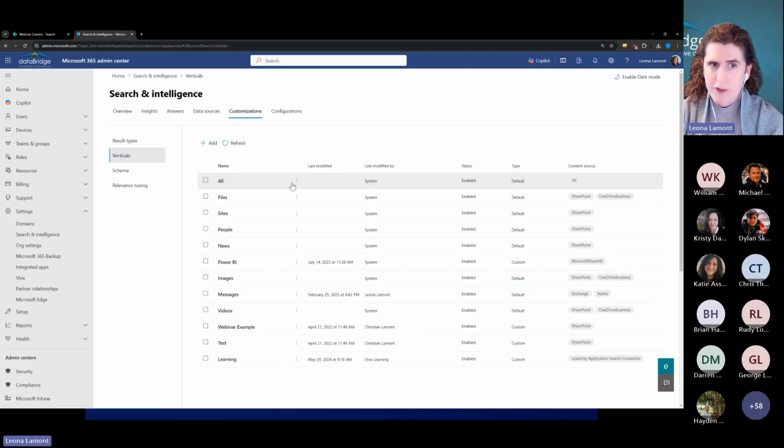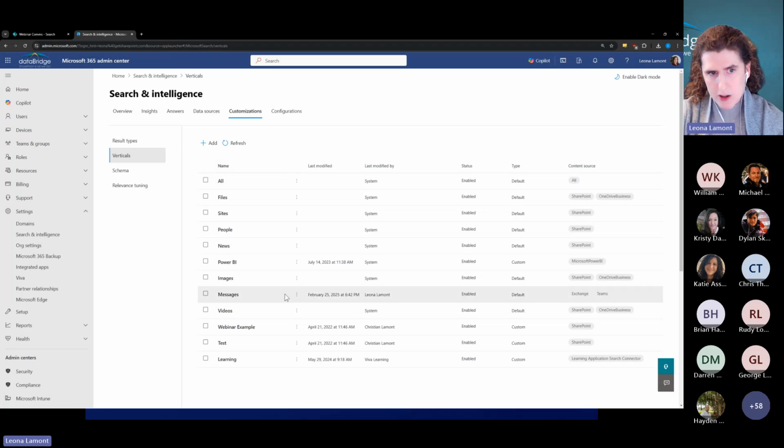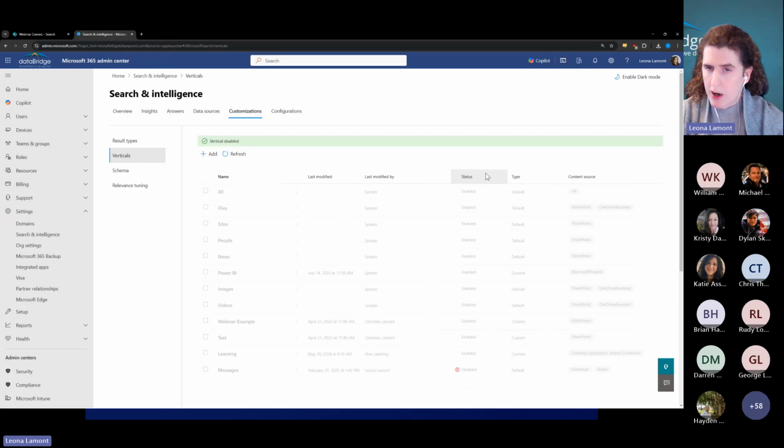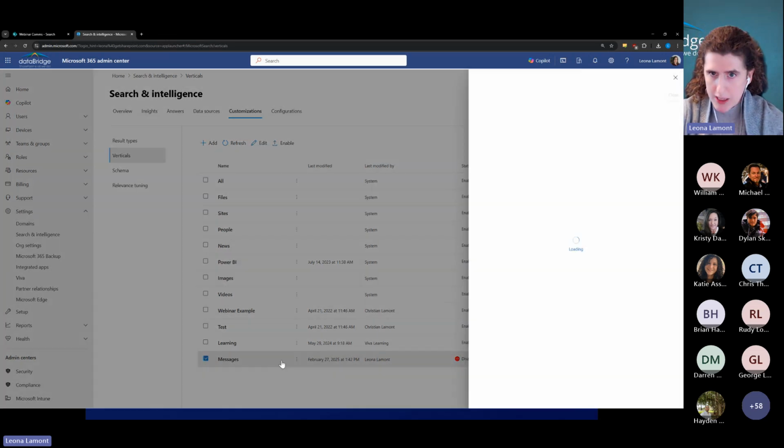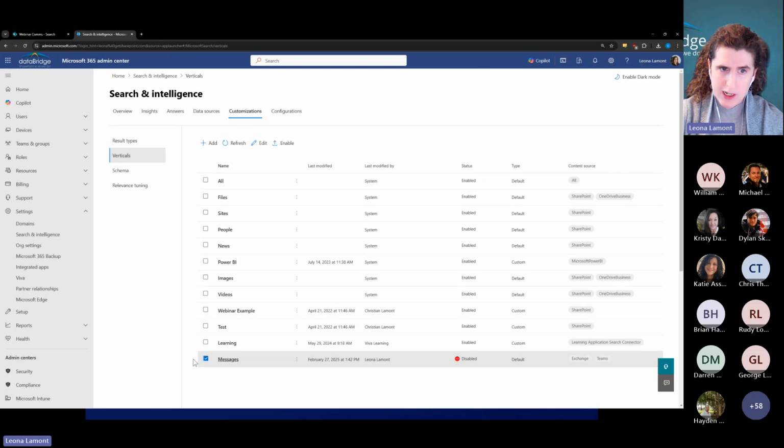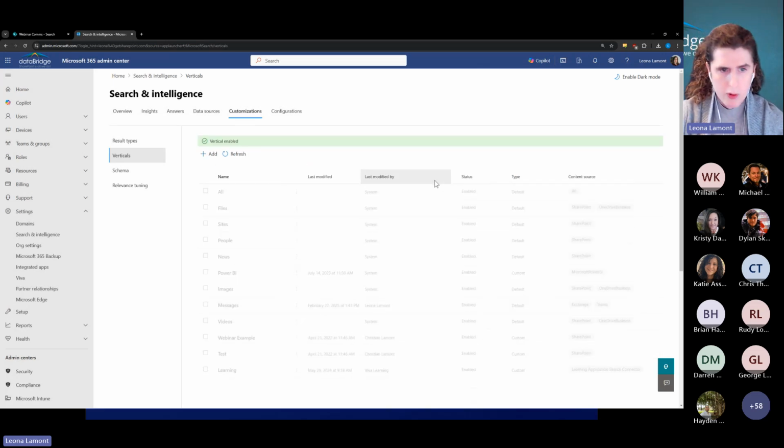These will be all the verticals available to your organization across the board. Here we can see that messages is available to us. If I click this disable button, it will remove that option from our tenant for people to search via the message dropdown. If you wish to re-enable it, select the record, click the enable button, and then deploy outwards.